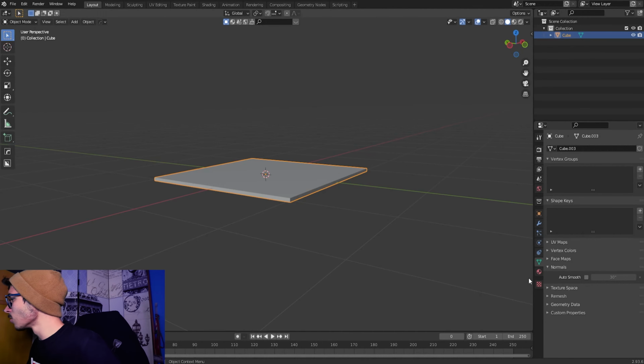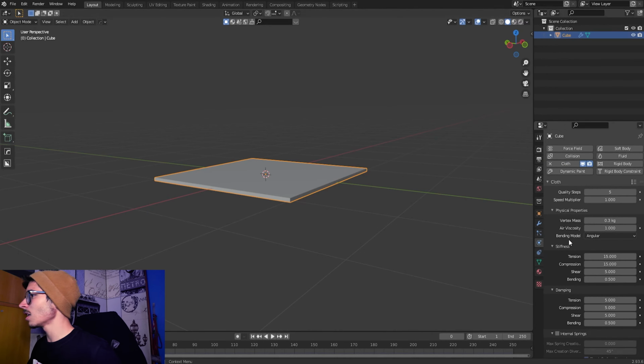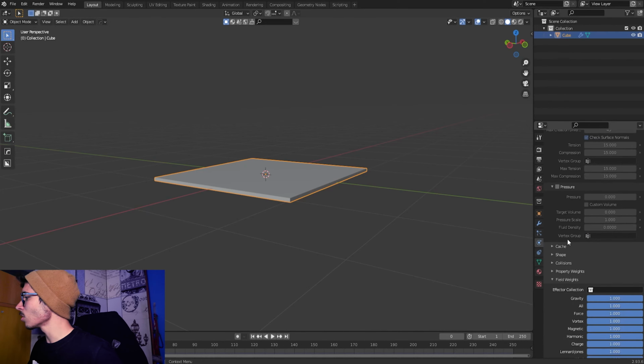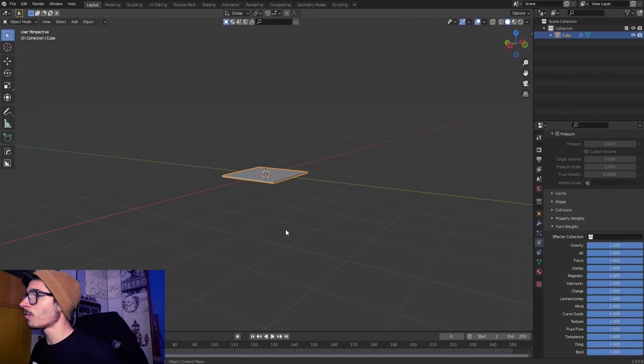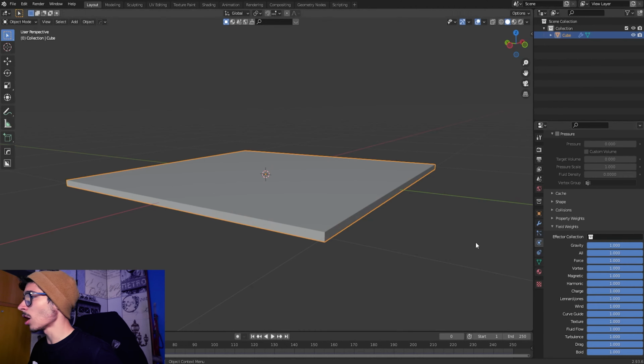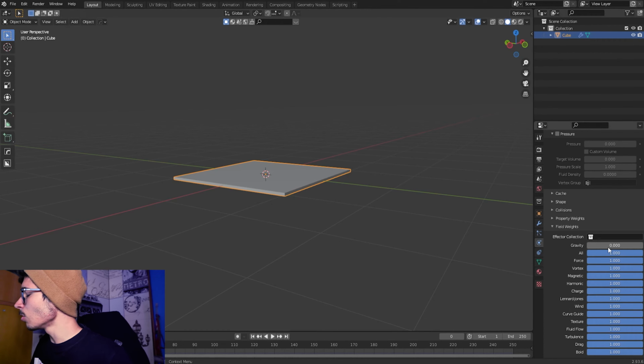So let's go over here to our simulations, and in cloth, just click and add a cloth simulation to this object. Right now, if I press enter, this object will fall, so we don't need the gravity. Let's bring the gravity to 0.